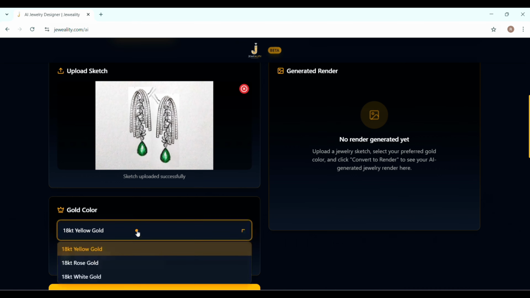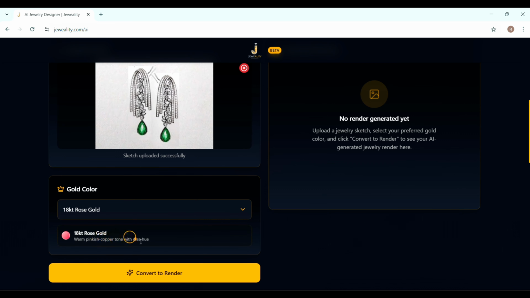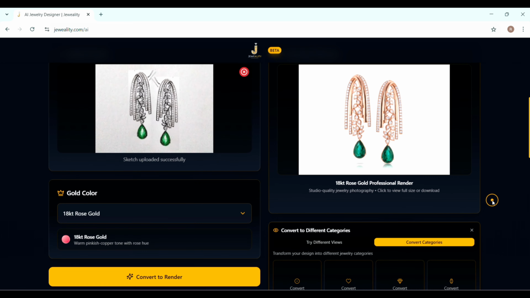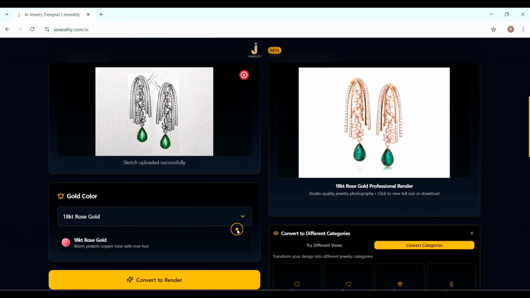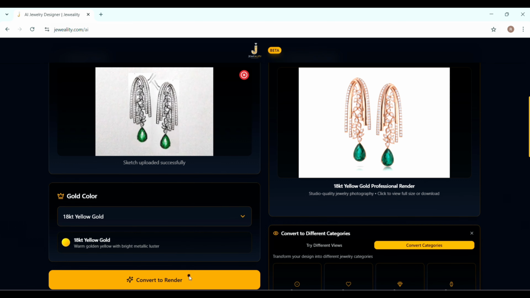Next, you can select the gold color for your design from the gold color drop-down section. For example, let's first choose rose gold and click on Convert to Render. Within about 15 seconds, your sketch will be beautifully rendered in rose gold. You can then try yellow gold or white gold as per your customer's requirement and convert the sketch into those variations too.